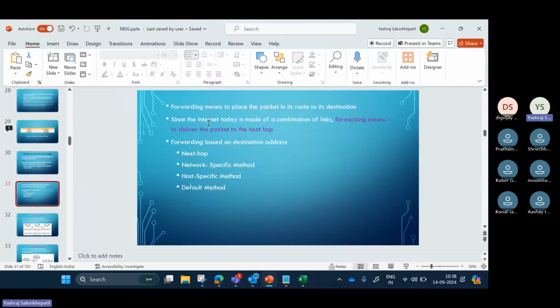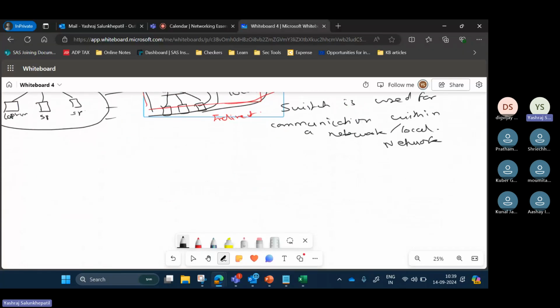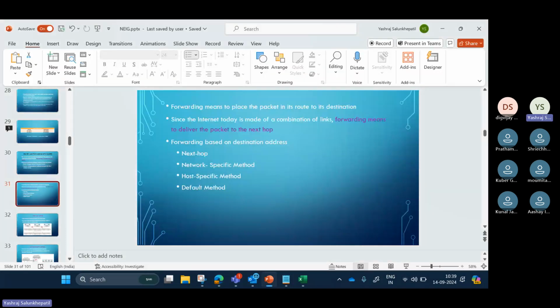Next, forwarding means to place the packet in its route to its destination. Since the internet today is made up of a combination of links, forwarding means to deliver the packet to the next hop. Okay, what is meant by this? Forwarding is literally like mail forward, like a WhatsApp message forward. That is what forwarding is. Only in this scenario, the internet today is made up of a combination of links. Forwarding means to deliver the packet to the next hop.